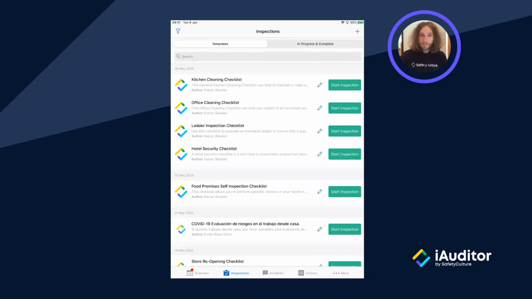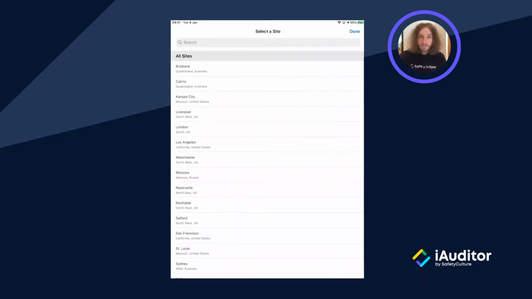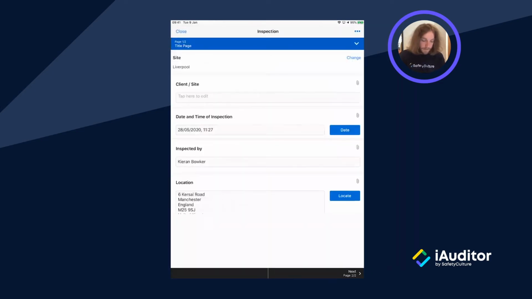So first of all, I just need to tap Start Inspection next to my office cleaning checklist. I can then choose the site that I'm cleaning today. And then from there, most of the information on this first page is already captured for me.